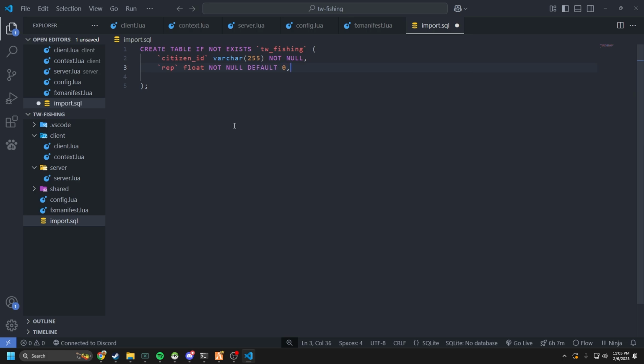Next thing we're going to do is the fish caught, so we're going to do fish_caught, C-A-U-G-H-T, caught. And it's going to be an int because you can't catch half a fish. I mean, you could, I guess, but not null, default 0. Next we're going to do is score, and that's going to be a float, not null, default to 0. And we're going to need our key.